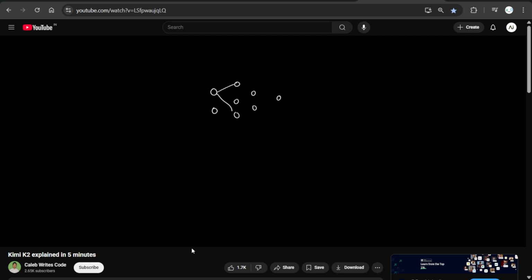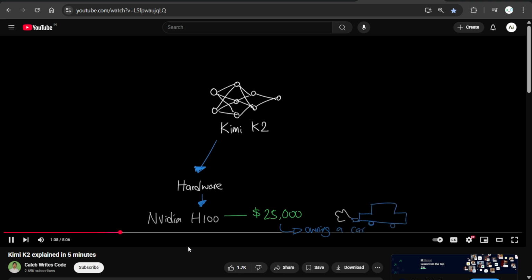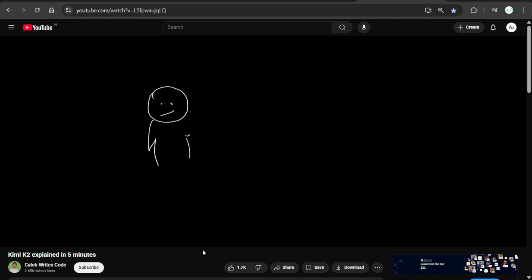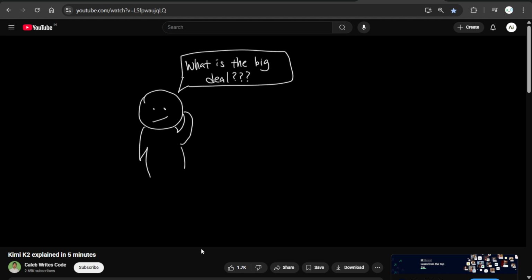And sadly, to run Kimi K2, you need to spend about $25,000 minimum to purchase NVIDIA's H100 card, similar to buying a brand new car. And just like owning a car, you need to put gasoline to run it. And H100 can cost up to $90 per month to run locally, spending around 0.7 kilowatts. So you might ask at this point, what's really the big deal here then? It looks like Kimi K2 is still not really there yet, right?